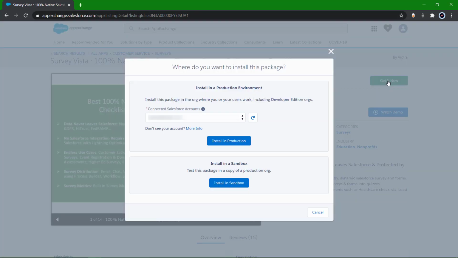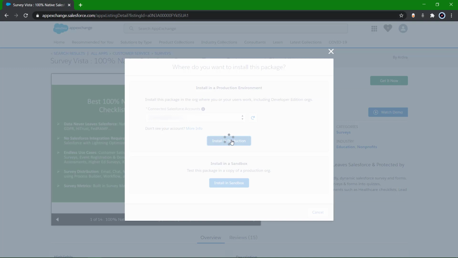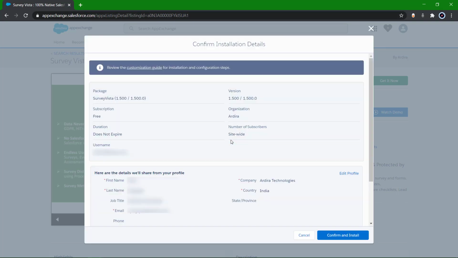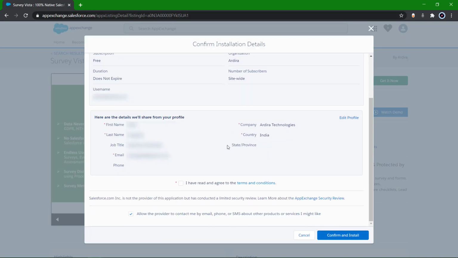If you want to install in a production organization, then click on the Install in Production button. Or if you want to install in a Sandbox organization, then click on the Install in Sandbox button. Confirm installation details and click on the Confirm and Install button.